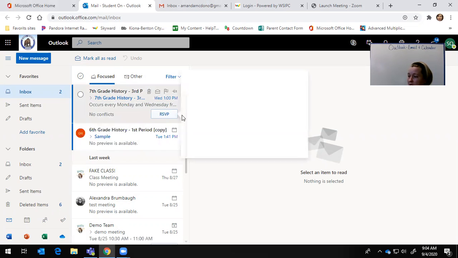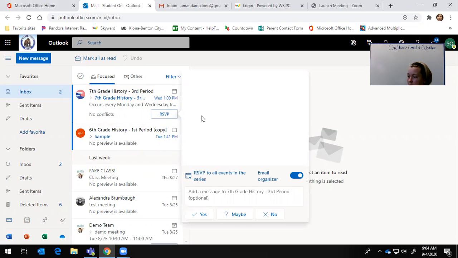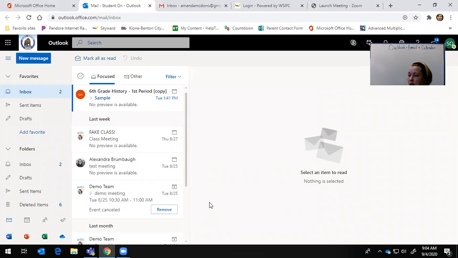So you can go ahead and hit RSVP. And again, it says to all events in the series. So if you say yes, it will give you the notifications that, hey, you've got a meeting coming up. And so you hit yes. And then it does disappear, but don't worry. It will give you your calendar notifications, usually in about 15 minutes. It'll give you a reminder of, hey, you've got a meeting coming up.